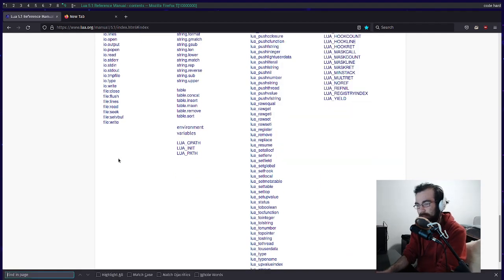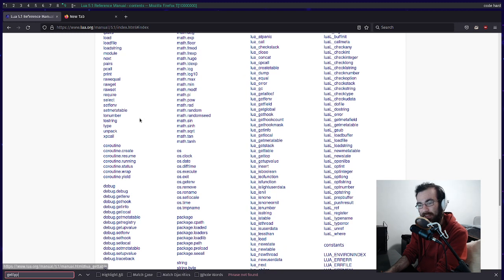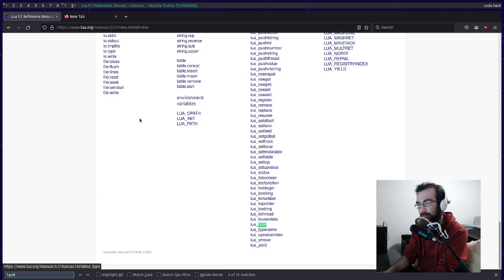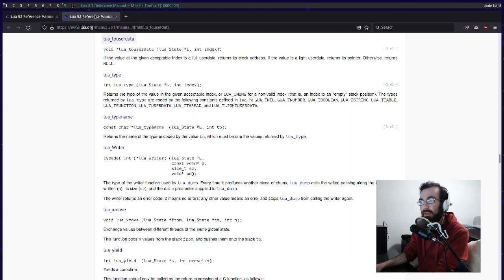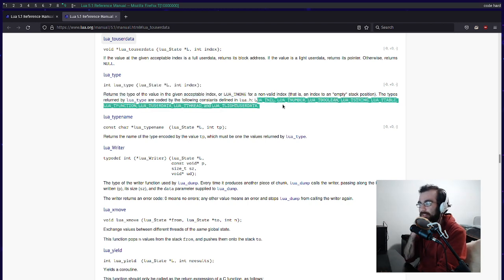Lua. Don't bookmark this. It is a very good page, but don't bookmark it. Get type. Lua type. Lua type returns the type of the value in the given index. Okay, here we go. So the list of strings: T function. So Lua T function.